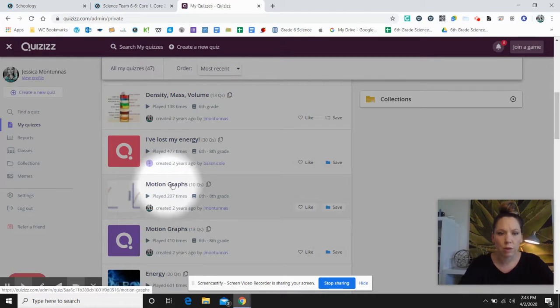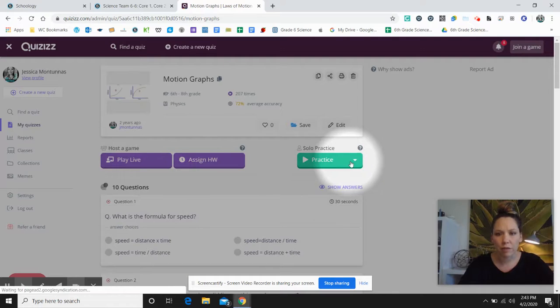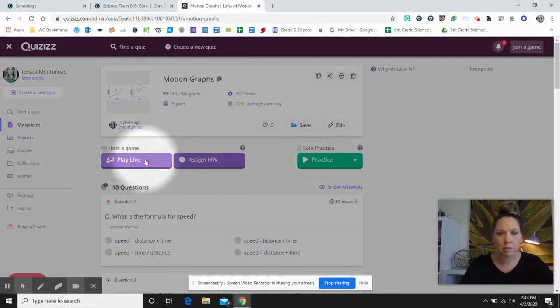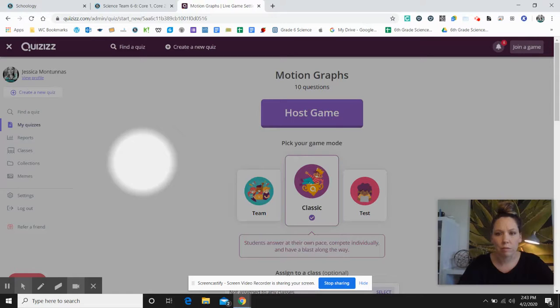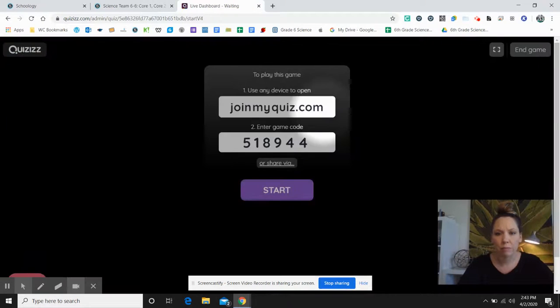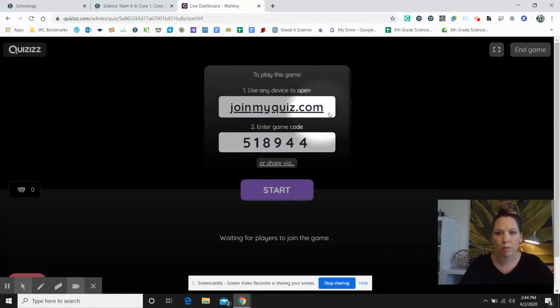This one, motion graphs. And you've got a couple options. You can set this up as play live, and if you click on play live, you hit host game, and then it gives you the website to go to, and here is your code. This is something you could do now. You would just post the code, and whoever's able to join could join, and you could do a live game, and then you just hit start after you've got players.